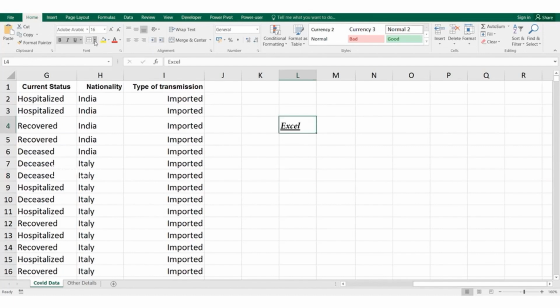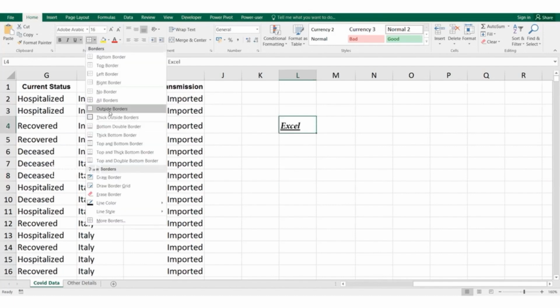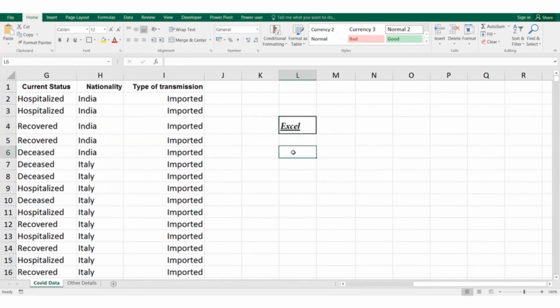What you can also do is apply a thicker border. So you can say thick outside borders, click on it, and now you have a thicker border for that particular cell. Now, in this cell, understand that there are two types of things involved. One is the cell, and second is the data inside the cell.